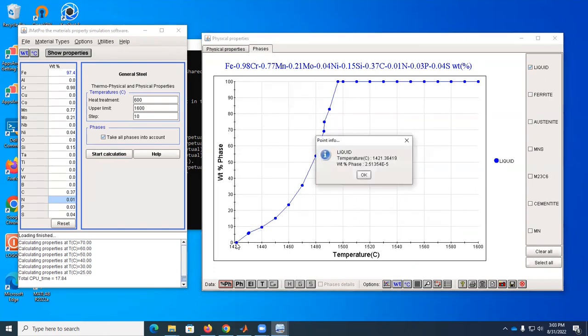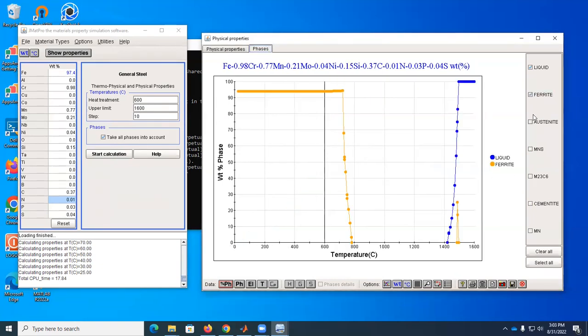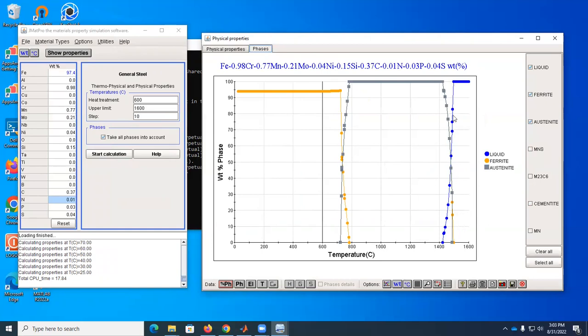And also we have our solidus temperature, in this case, 1421. We can include the other phases. So let's see the main phases. We have some liquid, we have some delta ferrite, a small amount, and after that precipitates the austenite. In this case, we can also see our AC3 temperature, and AR3 in this case 780, and AR1 in this case 722.